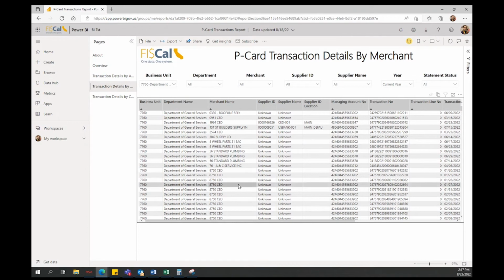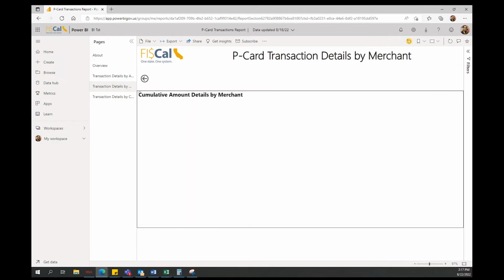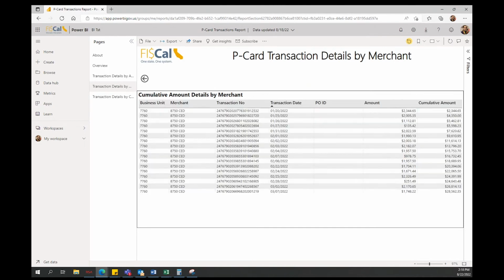Furthermore, if you want to select a particular merchant and see how much you have spent for that merchant in the current calendar year, you can always right click, select drill through, and go to the cumulative amount details by merchant. Once you click on this tab, for that particular merchant, all the transactions will be shown regardless of the dollar amount. And once this report is generated, you can clearly see how much you have spent for this particular merchant for the current calendar year.